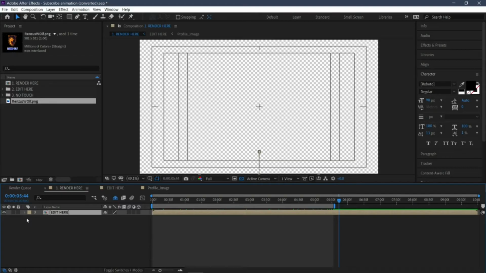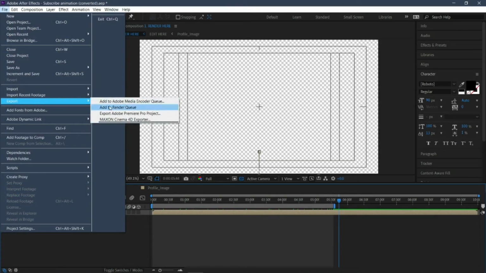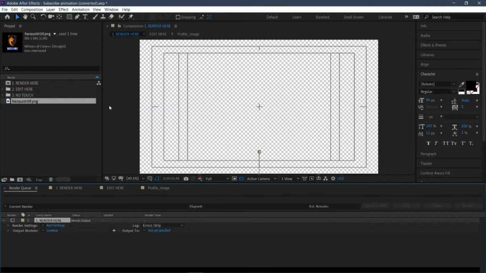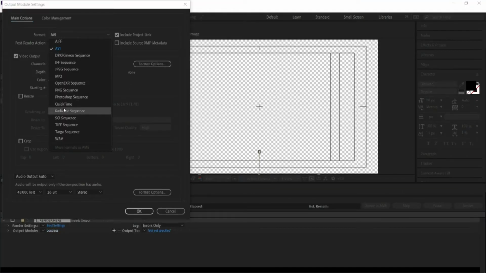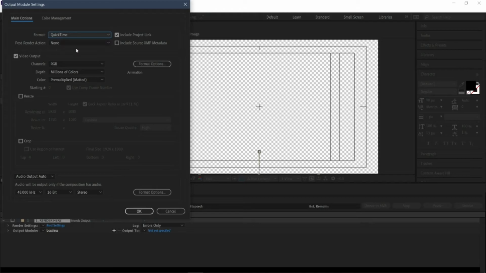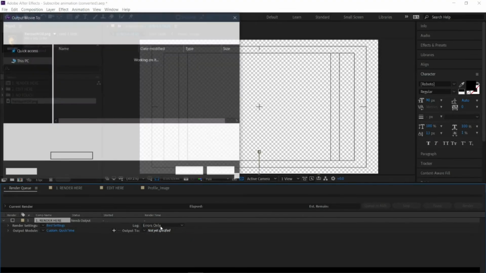After I finish, the most important thing is to export. You go to file, export, make sure to add to render queue, and then press the option called lossless. Here for format, put QuickTime. Leave this as original. For channels, set to RGB plus alpha, and then press OK. And then specify the output here.